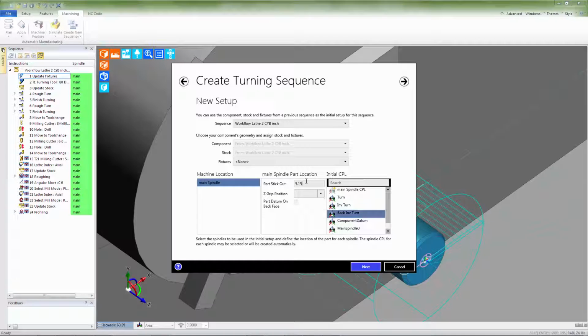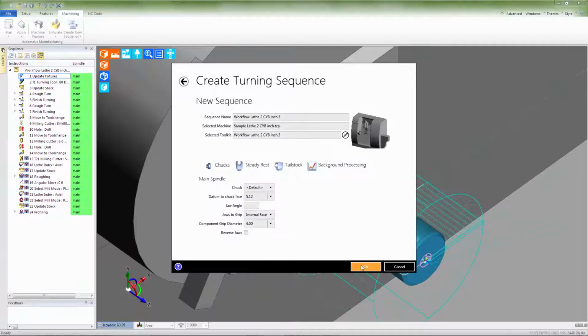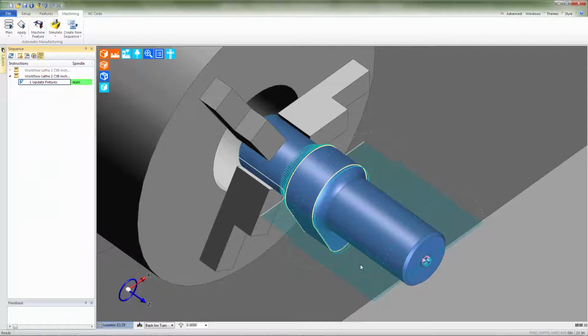We can also specify a part stick out. In this case, we want to set it to 5 inches. On the next page, we want to set the component grip diameter so that it's gripping on the turned shaft rather than the diameter of the stock. For this example, we'll set it to 1.57 inches and then select OK to load the new sequence. You can see now that the part has been flipped with the turned end clamped in the chuck.